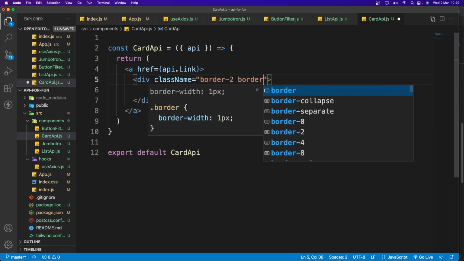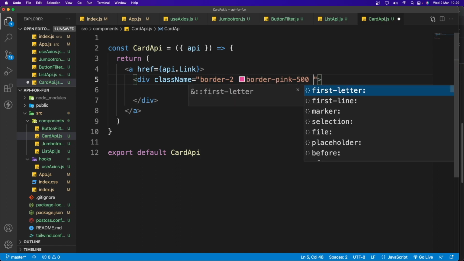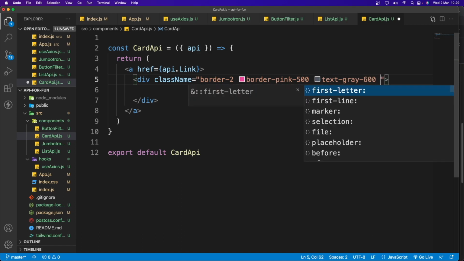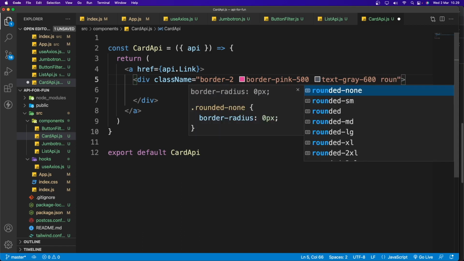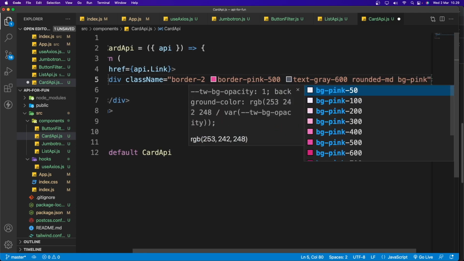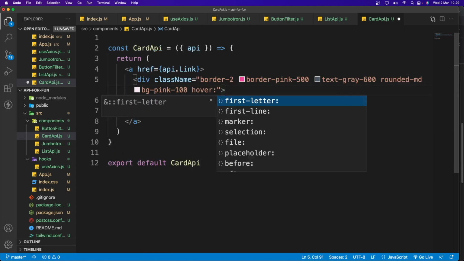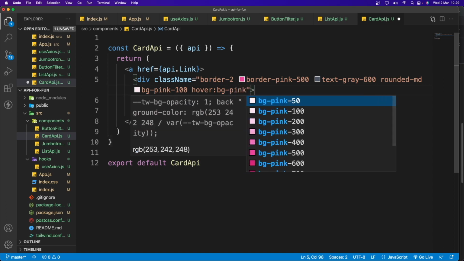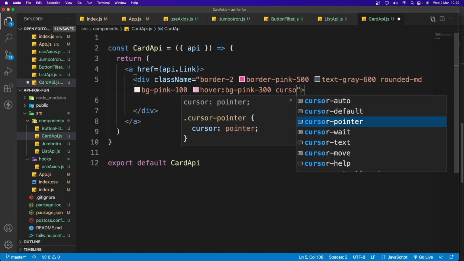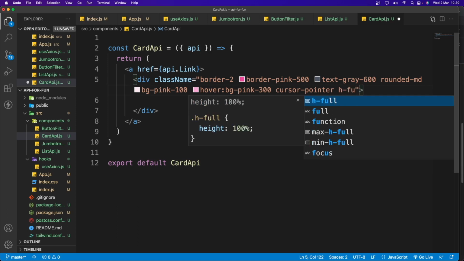Let's say the border color is going to be pink 500. And also the text, I'm going to set that to gray 600. And also the rounded, I'm going to set that to, let's say, medium. And the background, let's say pink 100. And also when I hover the card, I need to change the background to pink, let's say 300. And the cursor, I'm going to set that to pointer. There's the pointer right here. And we need to put the height to full, which is 100% height.